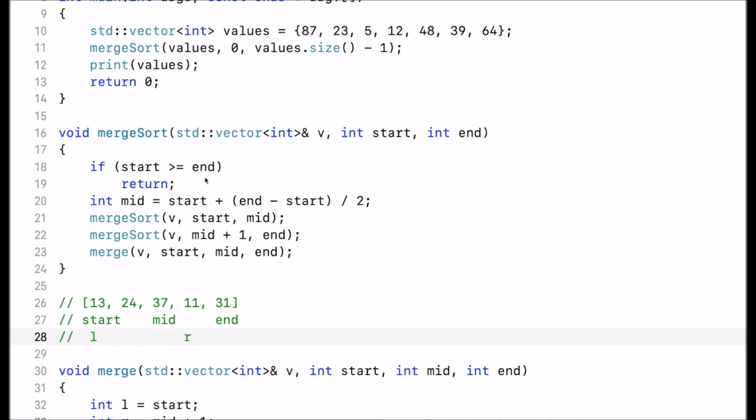The first condition checks if start is larger than or equal to end. That ensures that there's at least 2 elements in the vector before breaking it down further. If there's just a single element or no elements at all, it simply returns because there's nothing to sort.